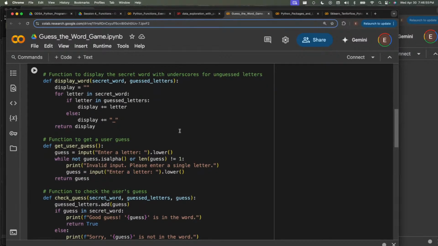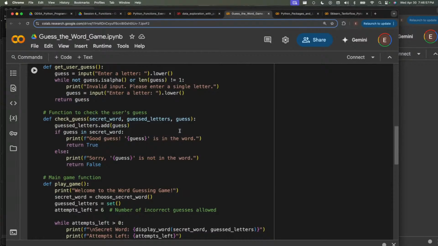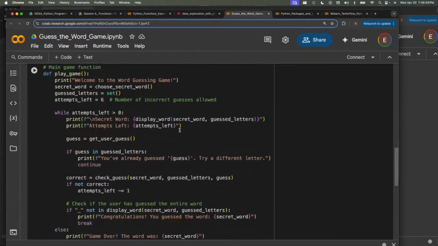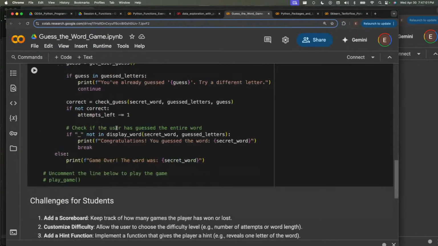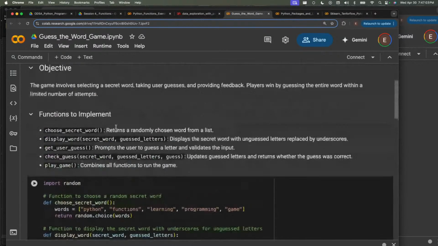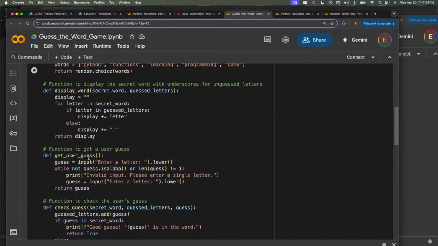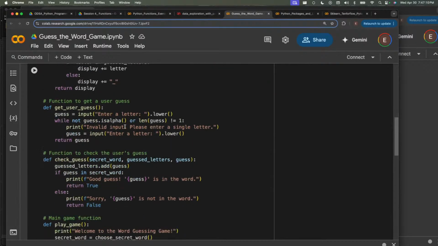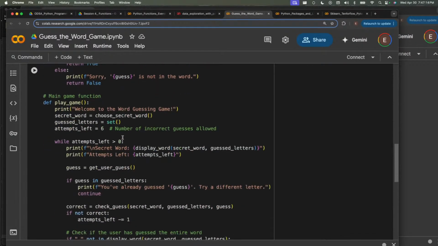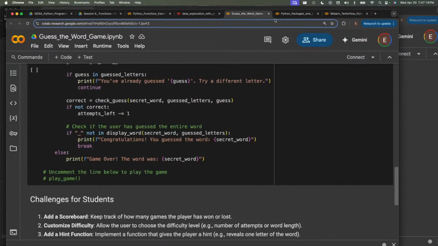But this is a guess the word game. That's kind of fun to play with. It is in the repository, and it shows how when we create these functions, they don't just have to do one thing. Each can have its own one thing that it does, but they can connect together, essentially, and bring out some functionality.